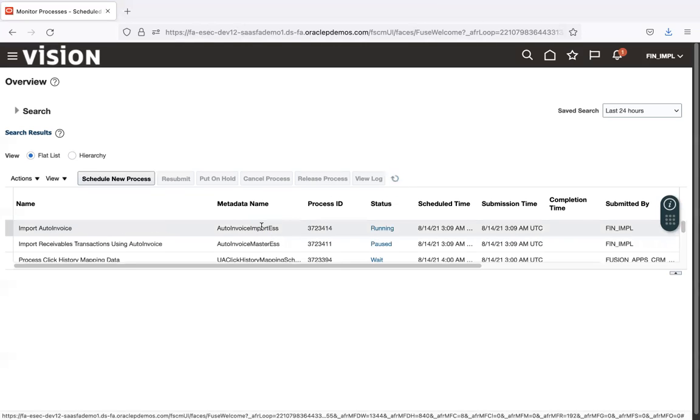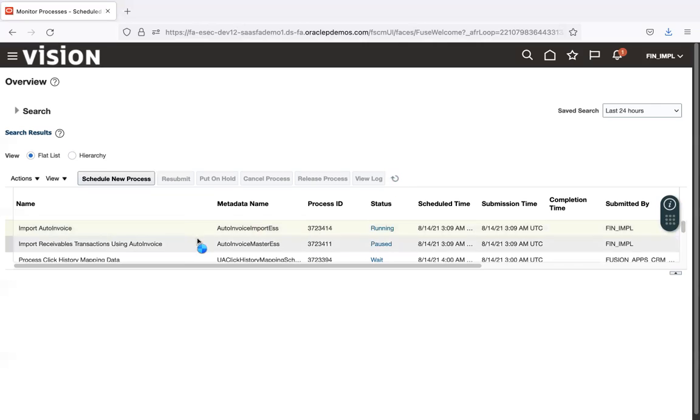And this would kick off 2 jobs, import auto invoice and import auto invoice execution report. So this is the actual worker which would create an invoice.